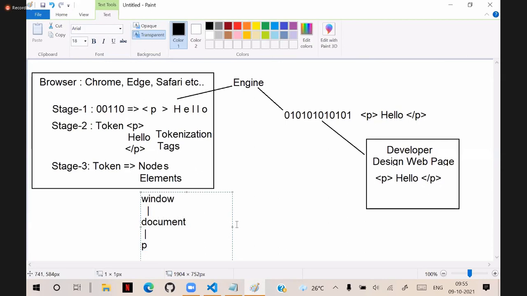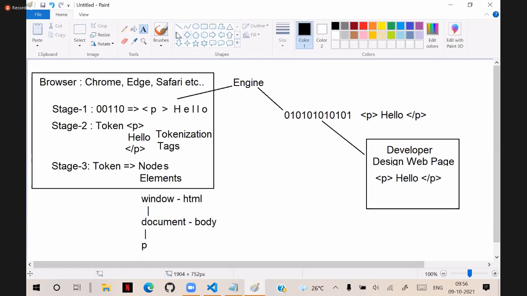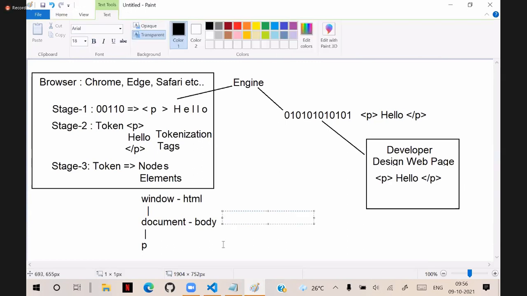In that hierarchy, this document contains body. Window is represented with HTML like this. That means even if you write a small paragraph, that paragraph is not directly presented. It is kept in a hierarchical order, in a tree structure. This hierarchical order of arranging the elements is called the DOM.